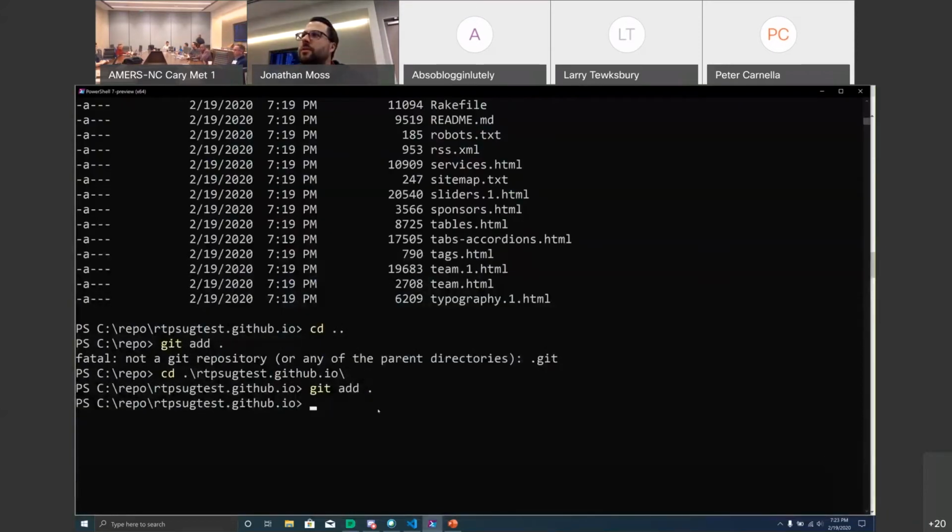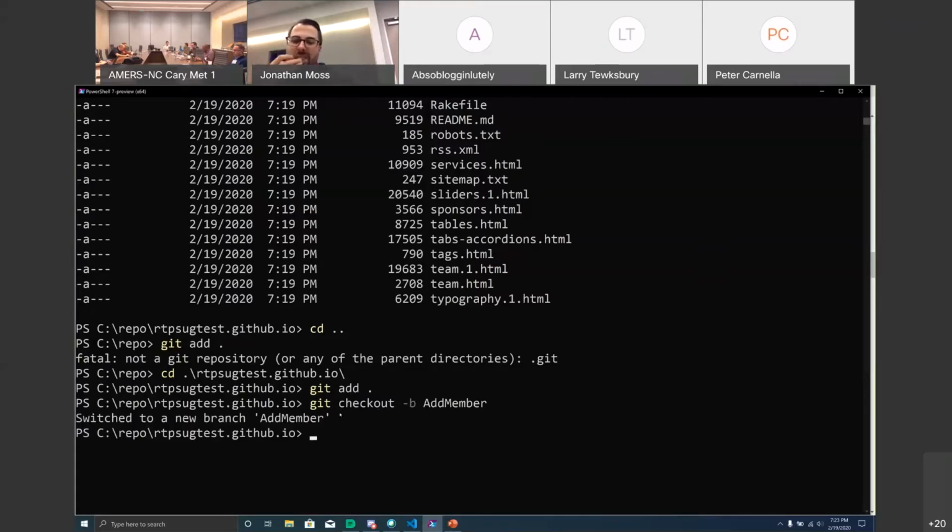So if you try to check out a branch that doesn't exist, it'll throw an error. But if you use -b, it will actually create it and check out to it. If you don't put the -b, it won't let you check out to add member. So if the branch already exists, you do git checkout add member, that's the name of our branch, and it'll switch over to it. If it doesn't exist, you use -b and it will create it and then check it out.